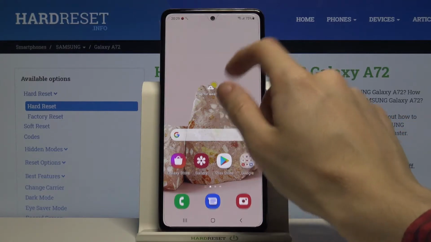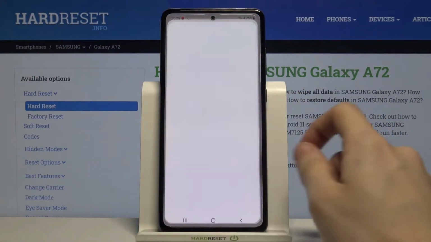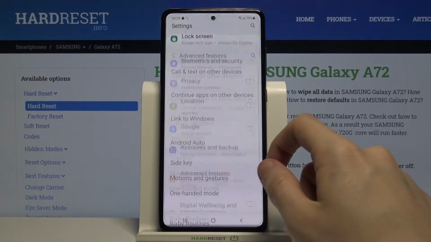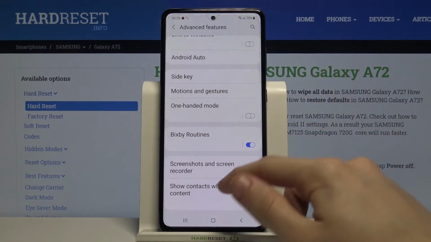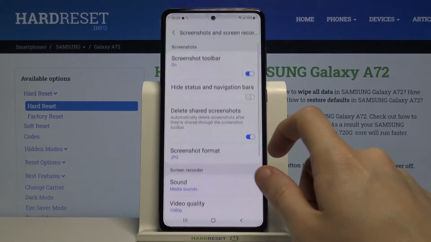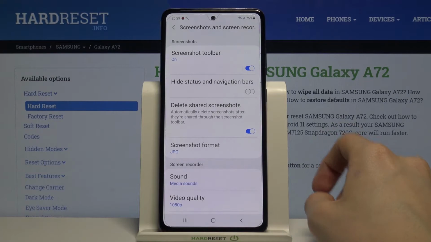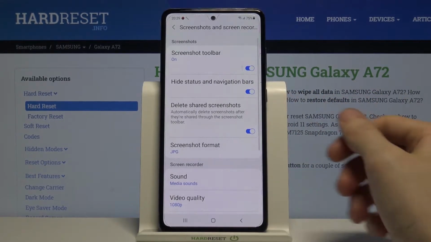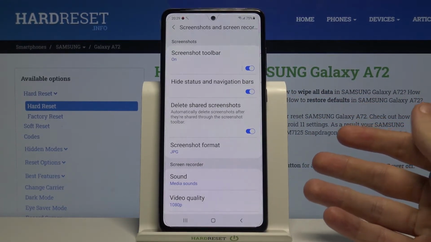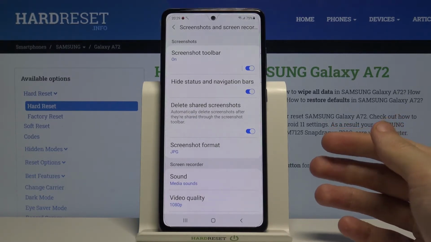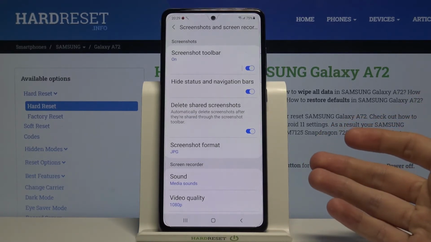So in the first step we have to go to the settings. From there find advanced features, pick screenshots and screen recorder, and as you can see there's an option to hide status and navigation bars. Simply enable it, and from this point on navigation bars and status bars won't be visible on your screenshots anymore, and that's what we wanted.